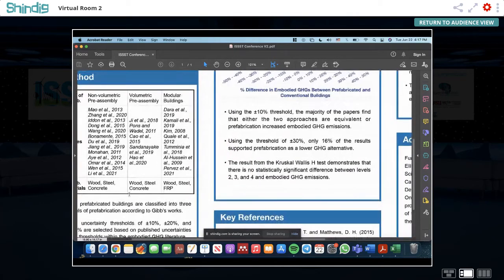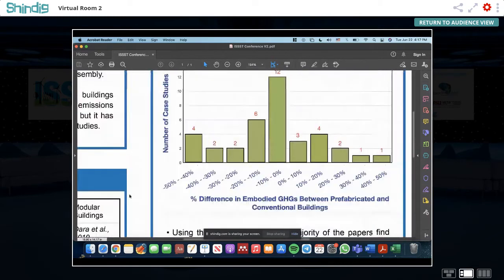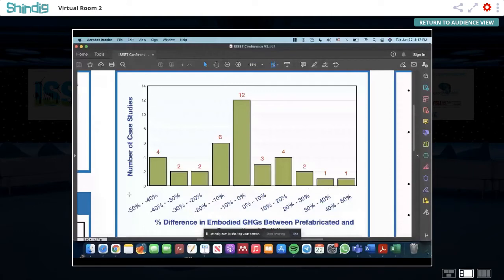So in this figure here, I tried to visualize the results. The x-axis is the percentage difference in embodied GHGs, and it goes from minus 50% to 50%. The negative percentage means that the prefabricated buildings perform better. For instance, minus 40% means that prefabricated buildings reduce embodied GHGs by 40%. So this is a distribution of the results of the different case studies that I explained.